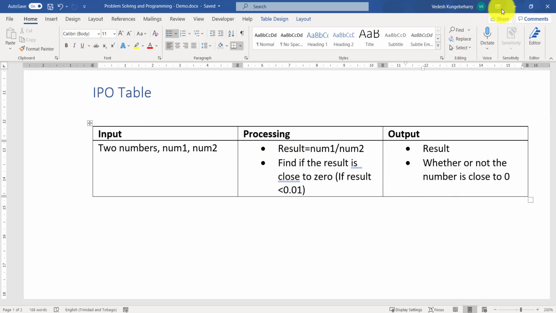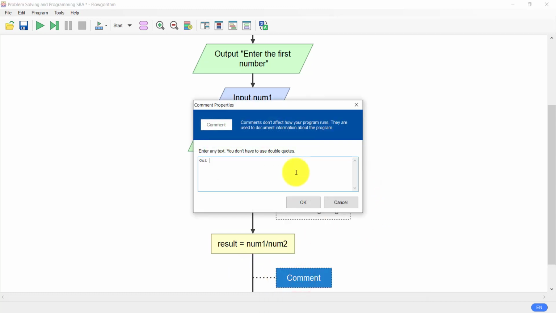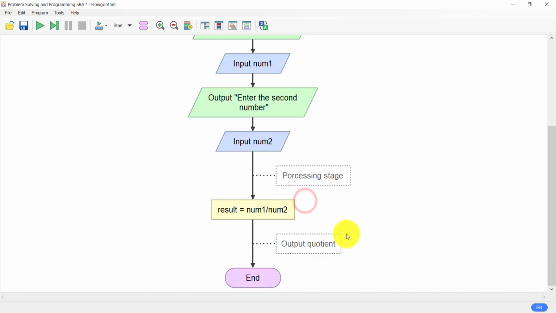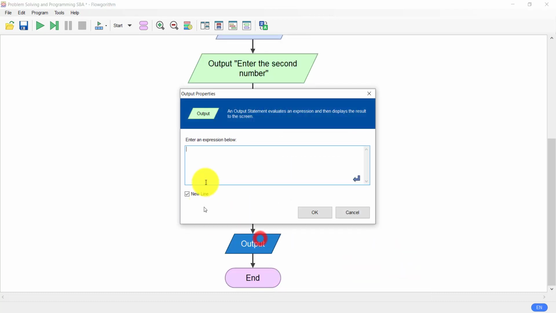All right, the second bulleted point. I'll put a comment here, output results. Let's put output quotient. Using documentation is a way of really just informing the reader of your program what you're doing. It helps another programmer to understand what you were trying to do. All right, so I'm gonna put output, and I'm gonna put "The quotient is: " so I have to put that in quotes.